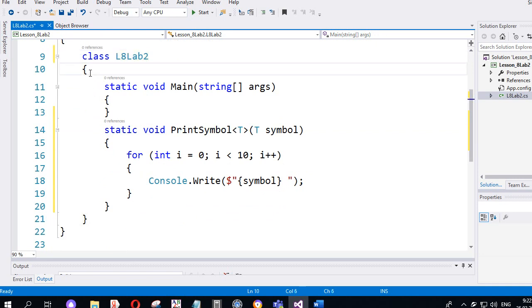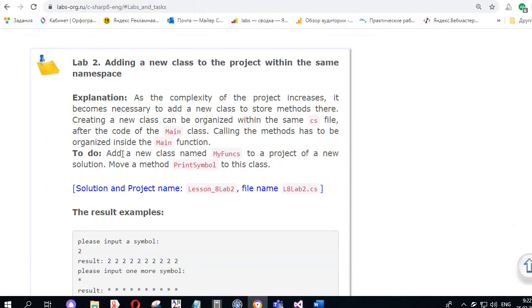So this class, we see an opening curly brace, and this one is the closing curly brace for the class of lesson 8 lab 2. So after this closing curly brace, we are to add our new class with the name myfuncs. We have it in our task, in our lab, myfuncs.